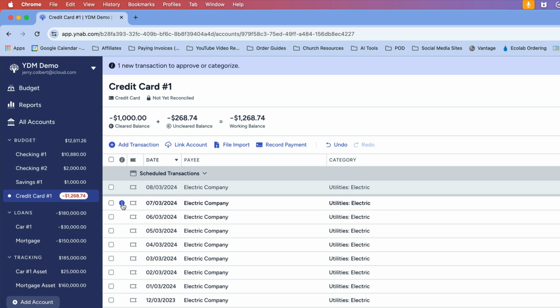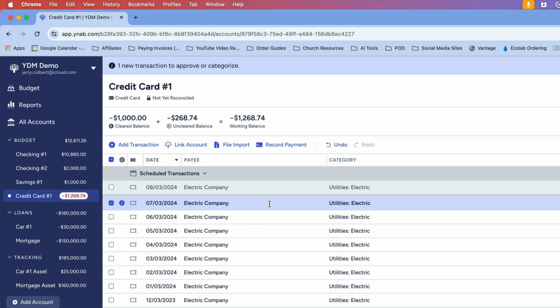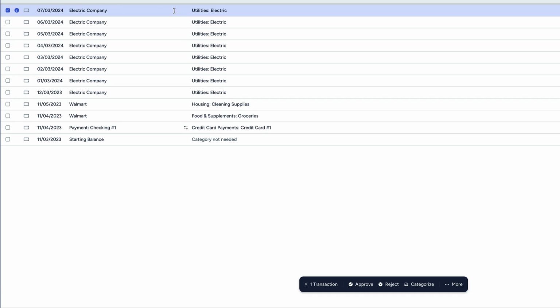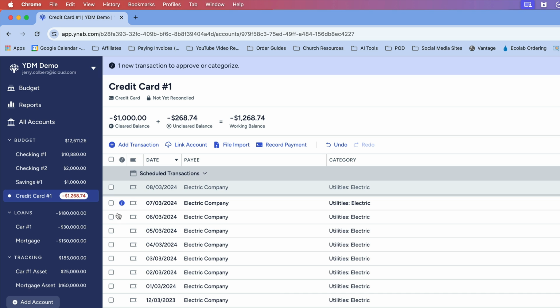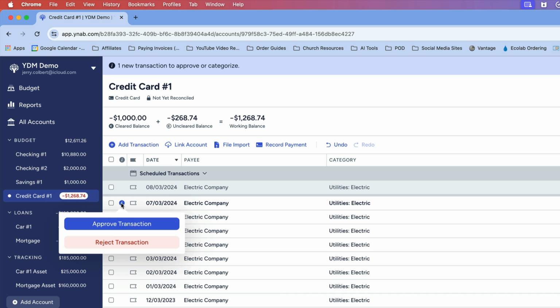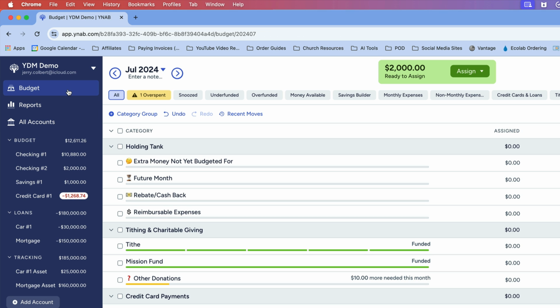So all I do is click on the blue icon and hit approve. Now, alternatively, I can click on here and highlight the whole thing and go down here to approve or reject or categorize, or I can do more with it. But in this case, all I need to do is click on the blue icon and approve that transaction. Once it's approved, that's all you do. Very, very simple.